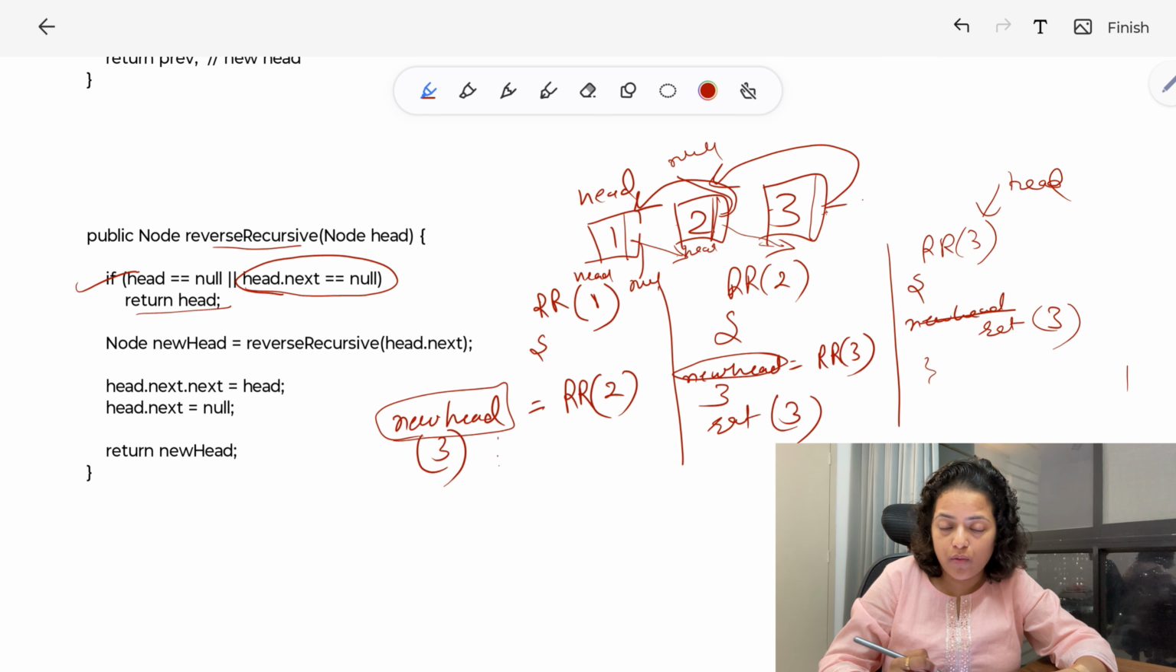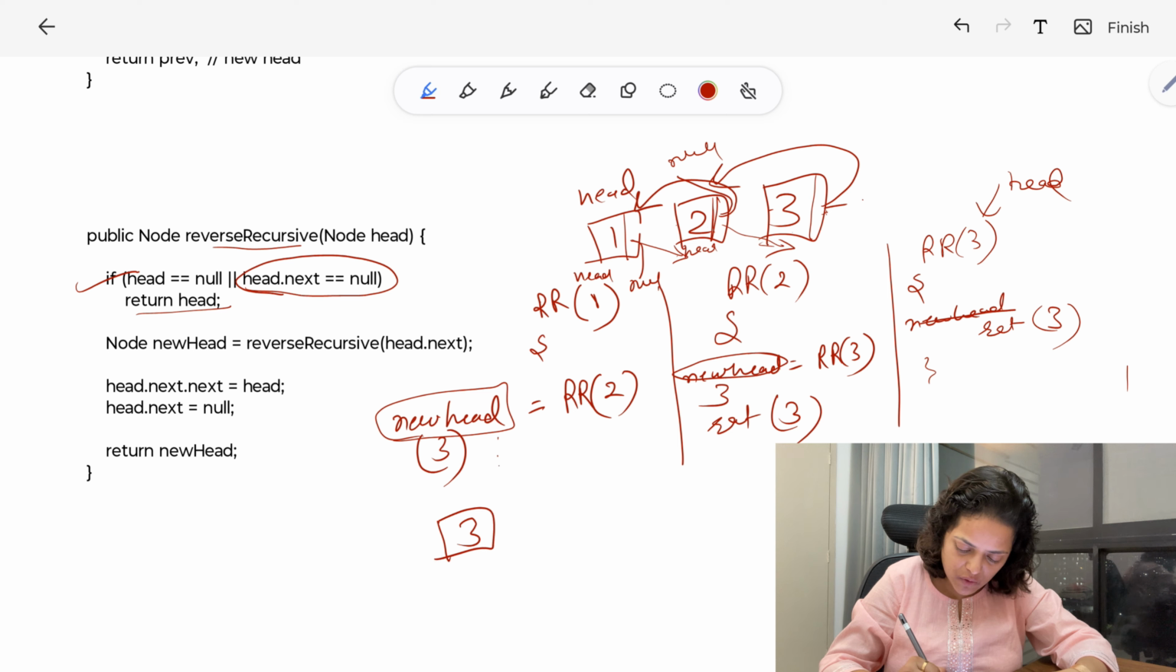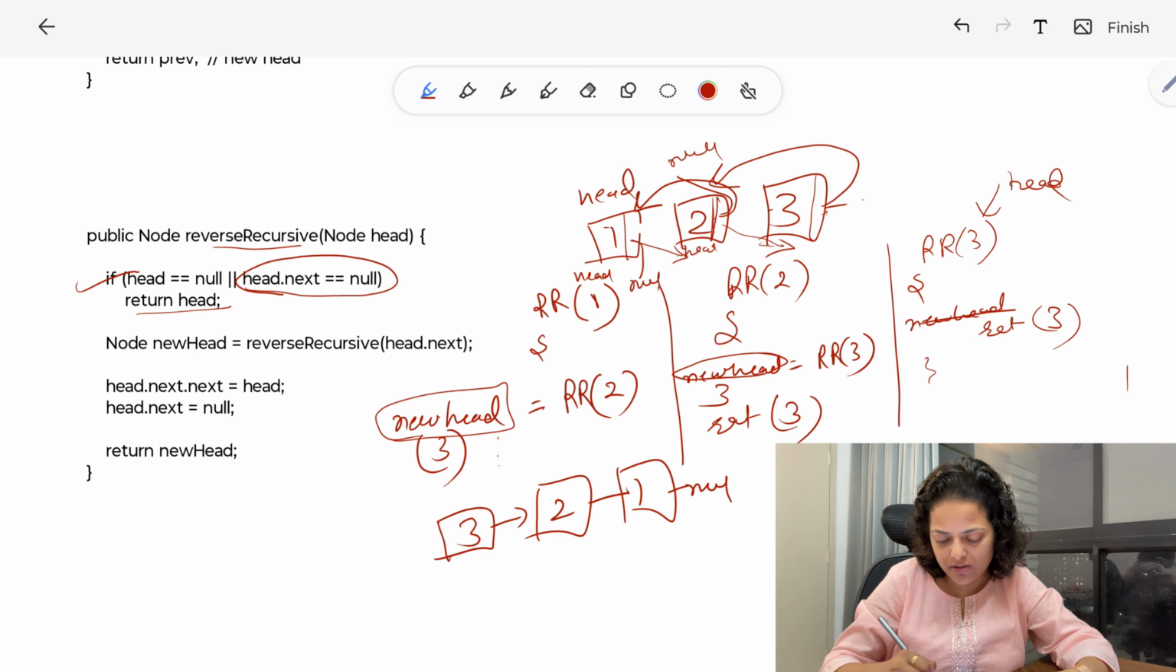Can you check what the list is now? It is returning 3. 3's next is 2, 2's next is 1, and 1's next is null. So this is the reversed list, right?